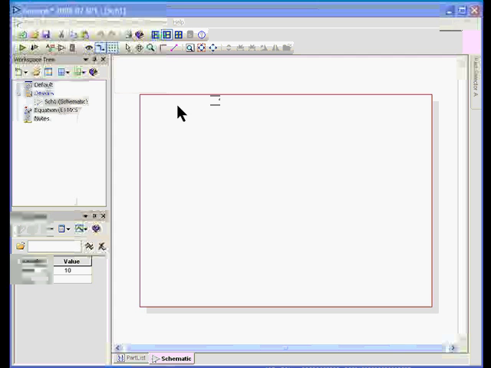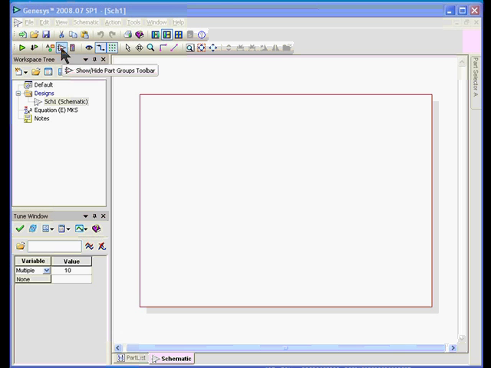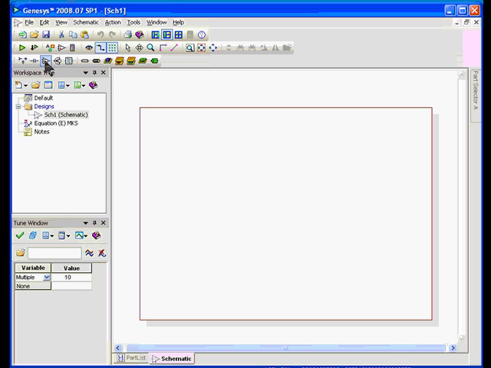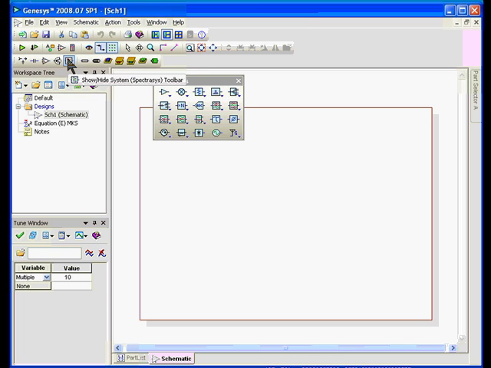The next step is to design our receiver. I've opened with a blank schematic in Genesis, and you can see the schematic toolbar. There's an icon that looks like an op-amp that says Part Groups Toolbar. If you click on that, it opens up a variety of toolbars. There is a lumped toolbar, there's a microstrip toolbar, and then we have the system toolbar. If I click on it, it opens up our Spectrasys system toolbar.